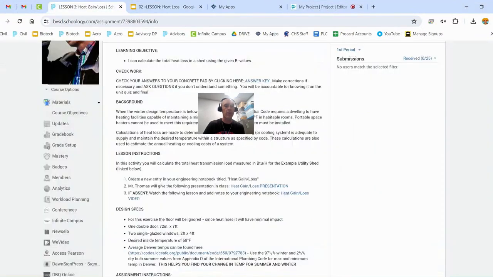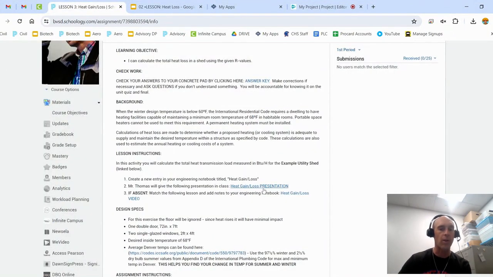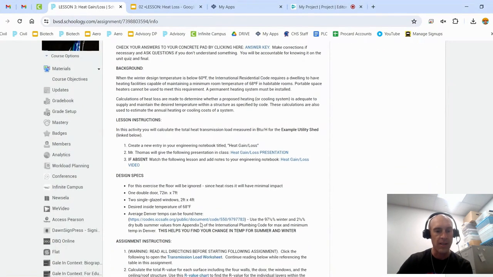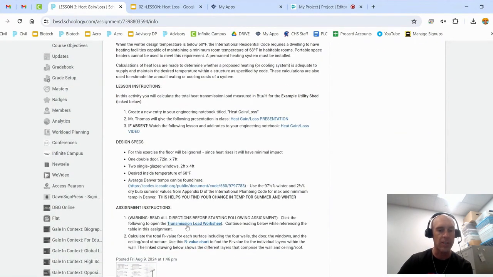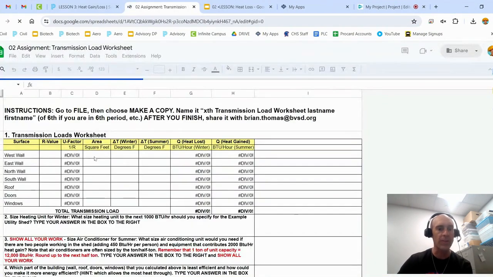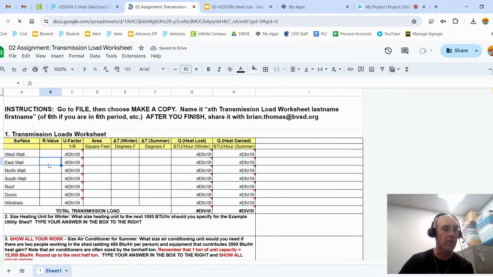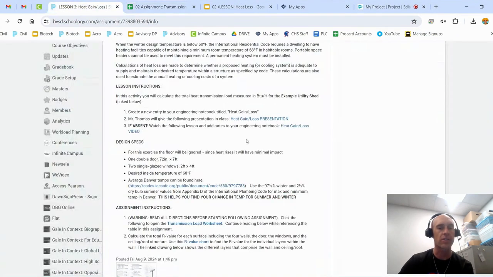The next thing that you're going to do is you're going to be in the assignment and you're going to open up this transmission load worksheet right here. And that's where you're going to enter all of the R values for all the different walls and the roof and the doors and the windows, the area for all of them, and the change in temperatures. And how do you find all the change in temperatures? You go up to this here, average Denver temperatures.